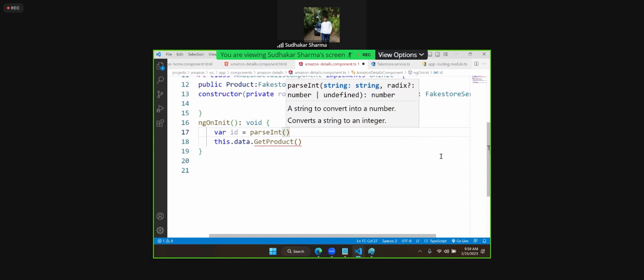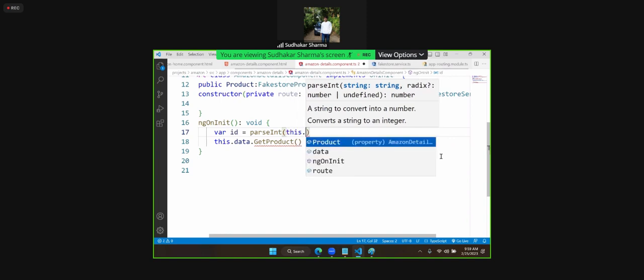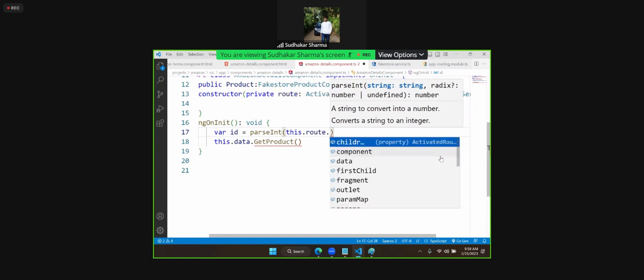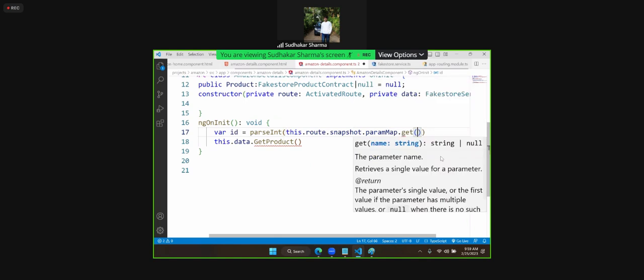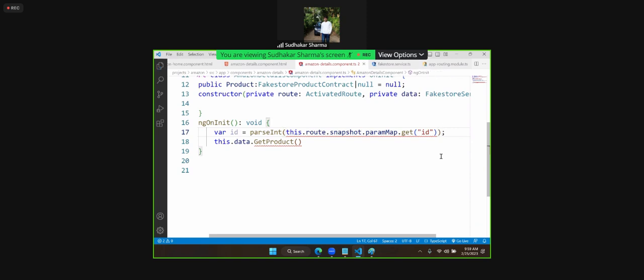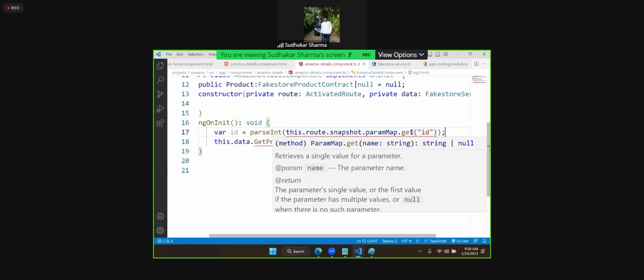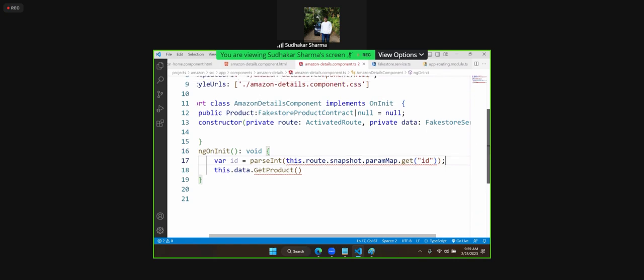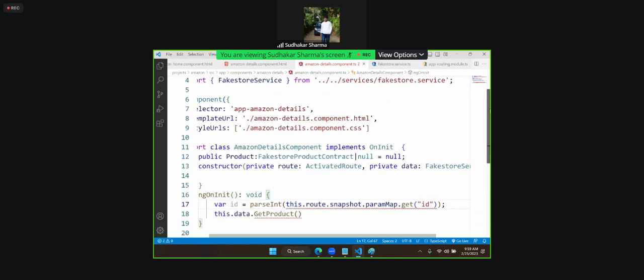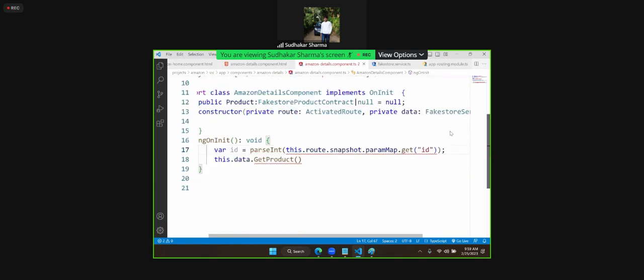What to get here? this.route.snapshot.paramMap.get. Get what? ID. It should get that ID related product and display. Right? It is going to access that. And why is it showing error? It is saying it is null. It is displaying null. Where is it null?